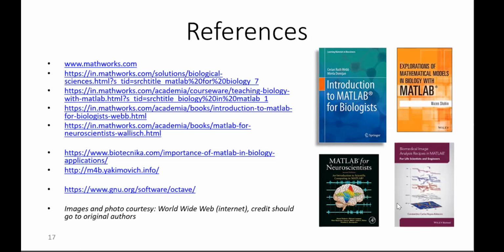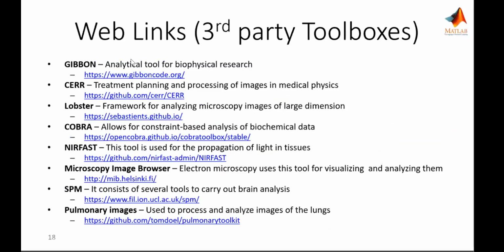These are a couple of other examples of MATLAB for different disciplines. This is very good if you have it. It's available on Amazon, please buy it. And here are some other web links, a couple of which I mentioned in previous slides. These are different third-party toolboxes that can be used for analysis. You can go and have a further look at these web links.